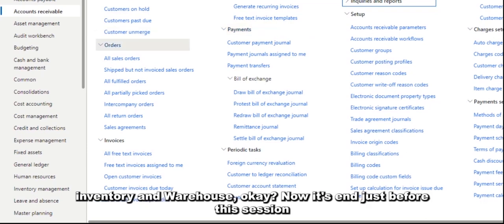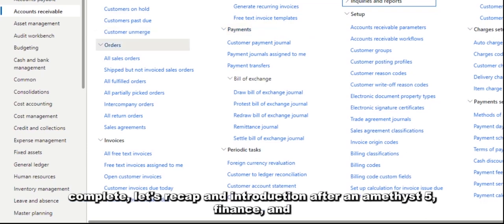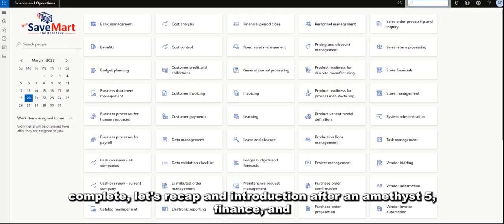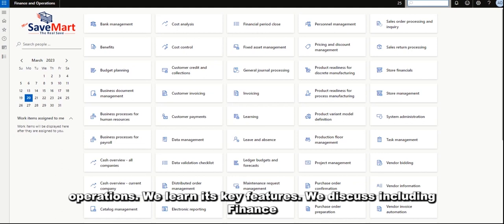Okay, now it's the end. Just before this session completes, let's recap. In the introduction of Dynamics 365 Finance and Operations, we learned its key features.